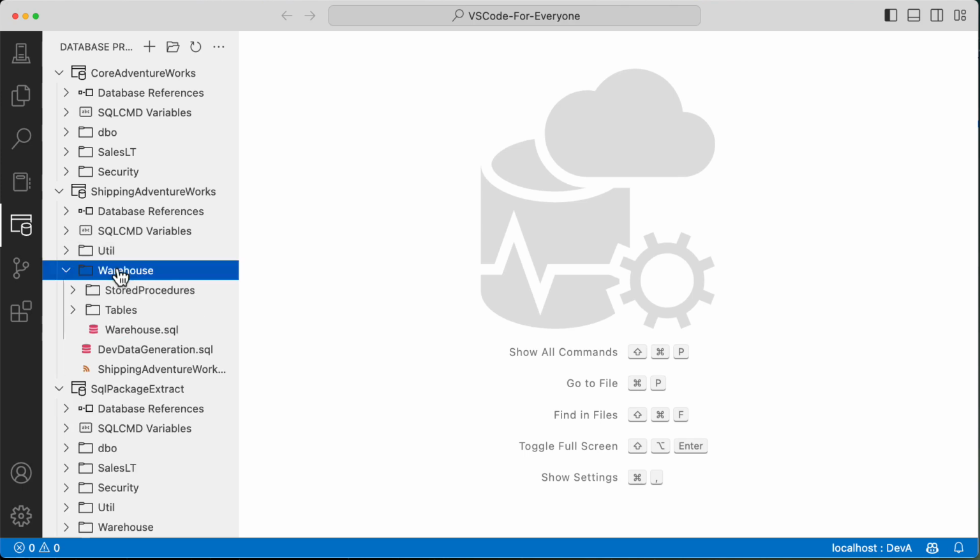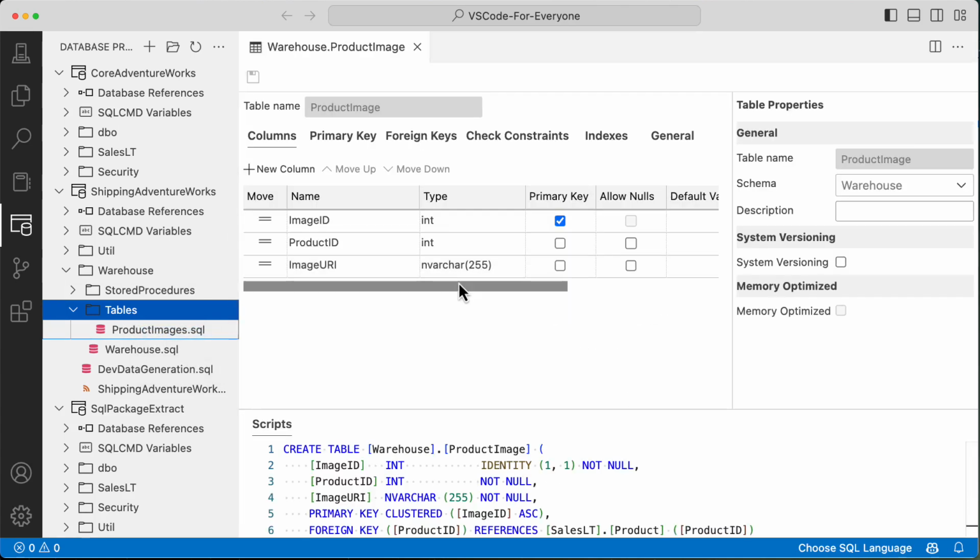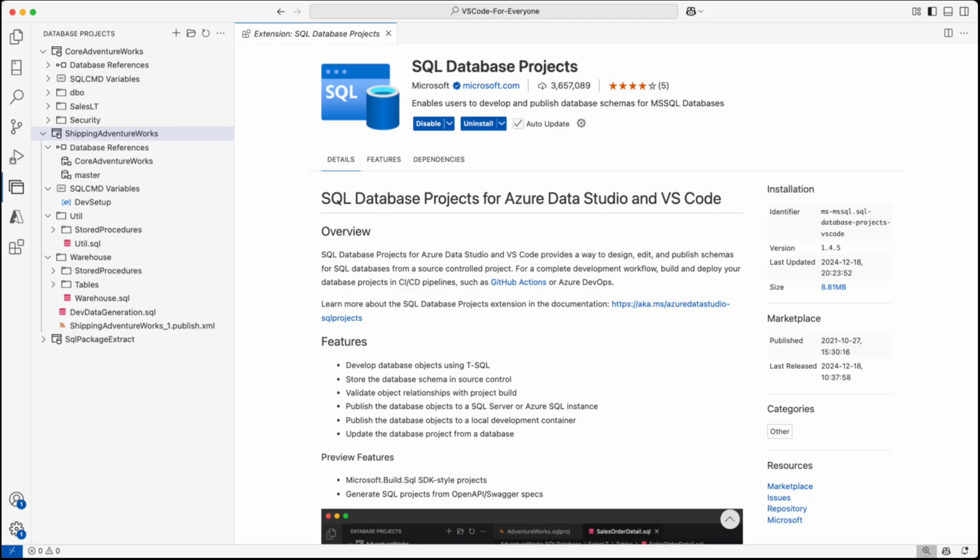The other important interface that's present in the Azure Data Studio version of SQL projects is the table designer. So for some developers that like this visual interface that allows you to specify your table definition, this is also something that's just not quite yet available in VS Code for SQL projects development.